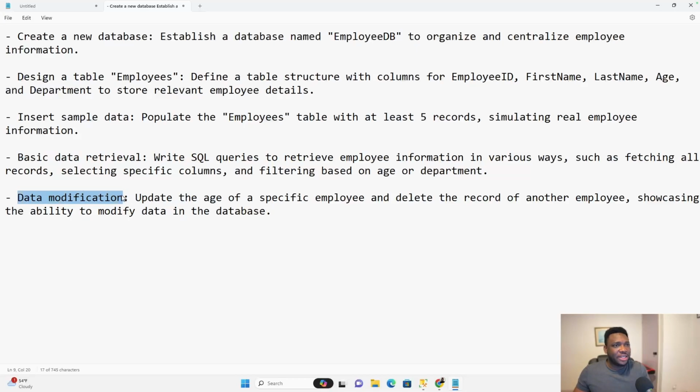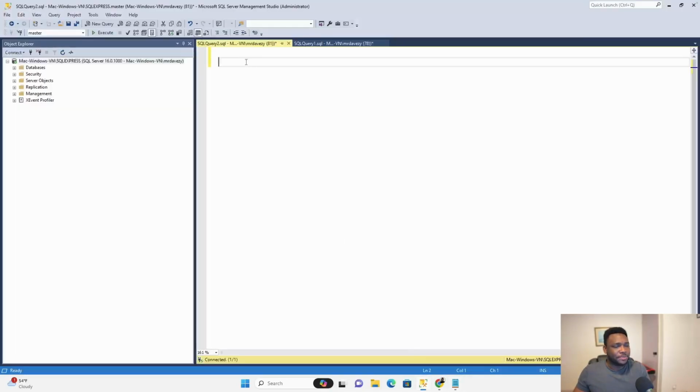How do we get started? Let's go over to SQL Server Management Studio. First, ensure that you have your SQL Server Management Studio open. And in my case, I have mine. And if you've not downloaded this or you don't know how to go about it, you can check my other videos. I've explained how to download and install SQL Server Management Studio. First, we're going to create our database.